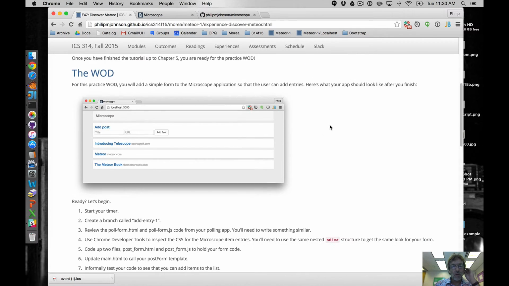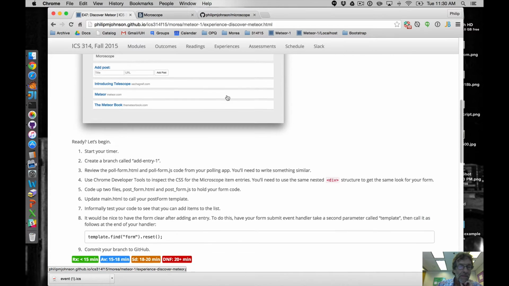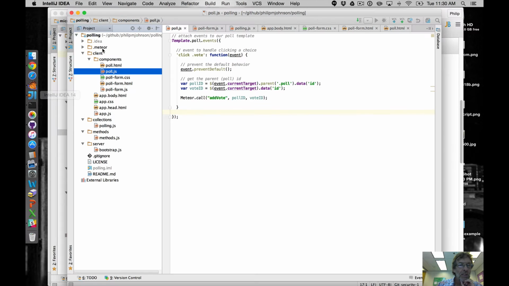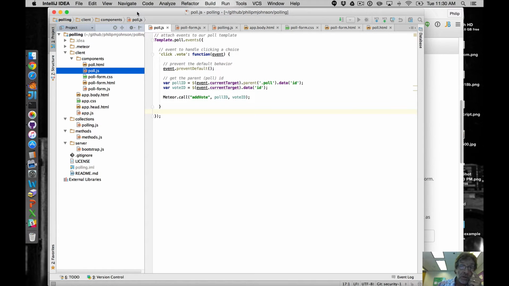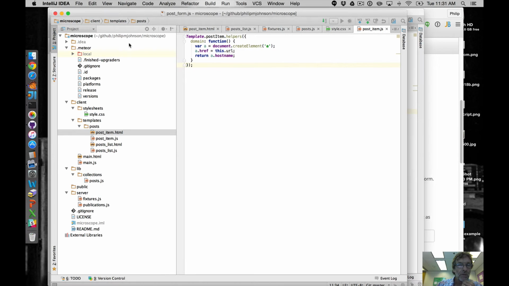The practice WOD, what we're going to do is add a simple form to this application. So we're going to add this first little piece up here where we can actually type in the title and a URL, and it will get added to the bottom of this list here. Okay, so that's what we're going to do, and then you're going to base it on the polling code, which was a previous experience that you worked on. So you want to bring that up in IntelliJ as well. So you can see in IntelliJ I've got polling and I've got Microscope both available to me right now.